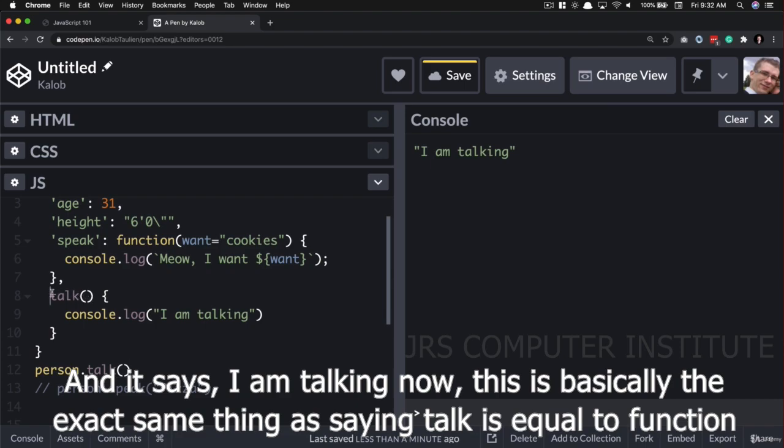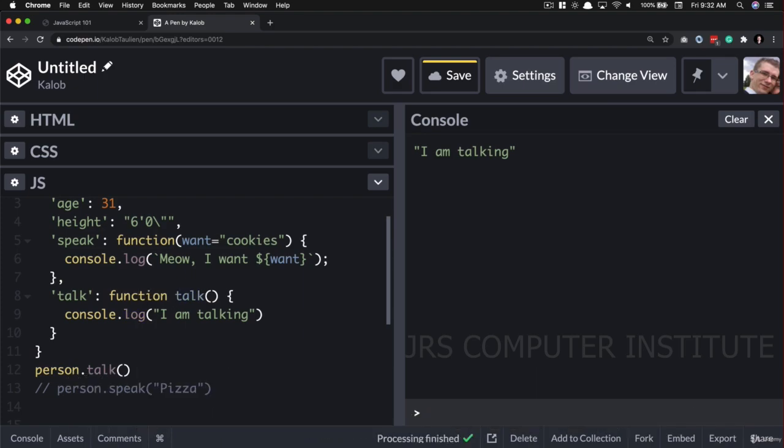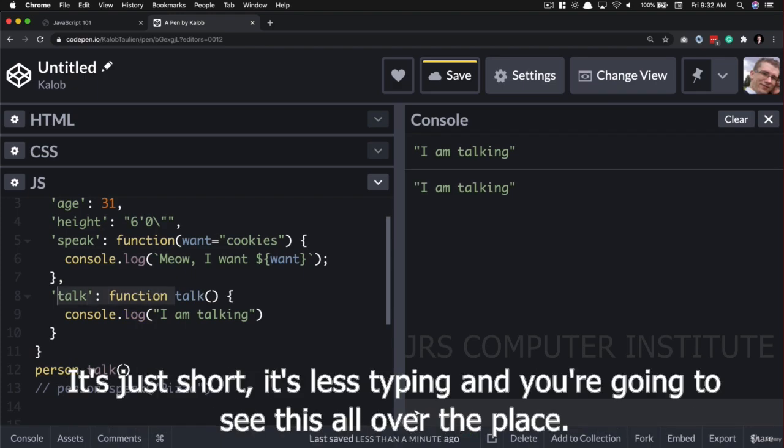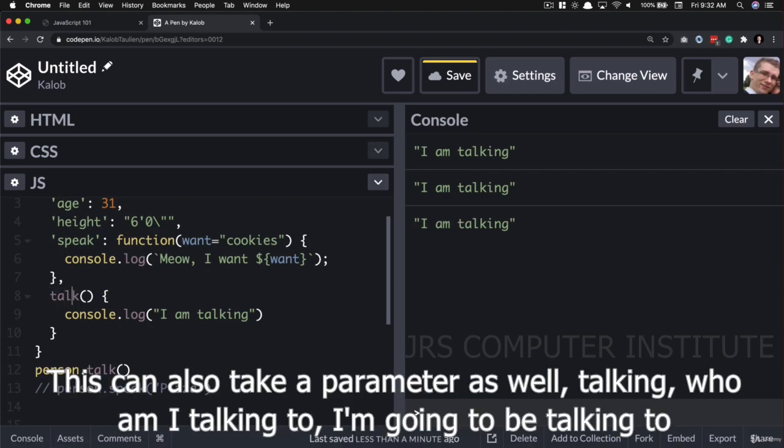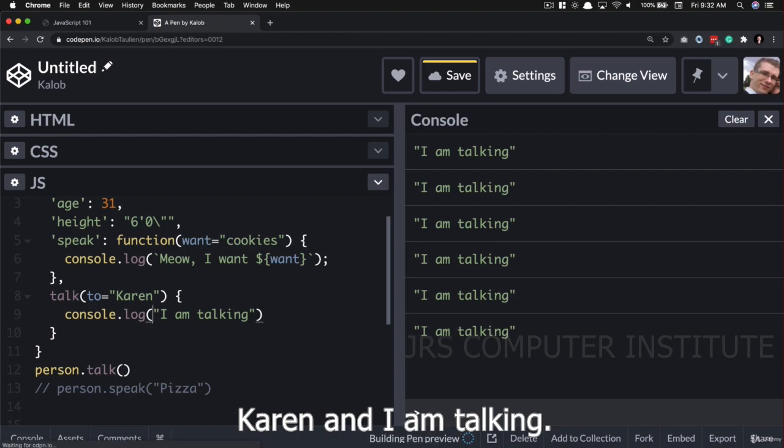Now this is basically the exact same thing as saying talk is equal to function talk. It's just short, it's less typing. And you're going to see this all over the place. This is called an object literal. This can also take a parameter as well. Talking, who am I talking to? I'm going to be talking to Karen.